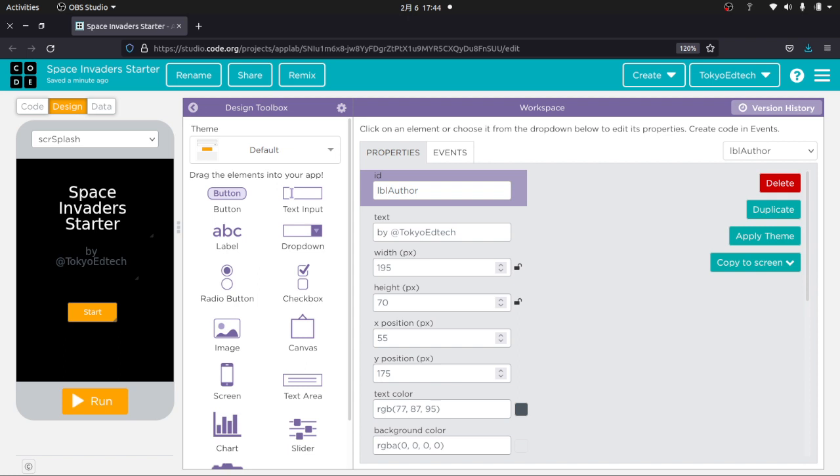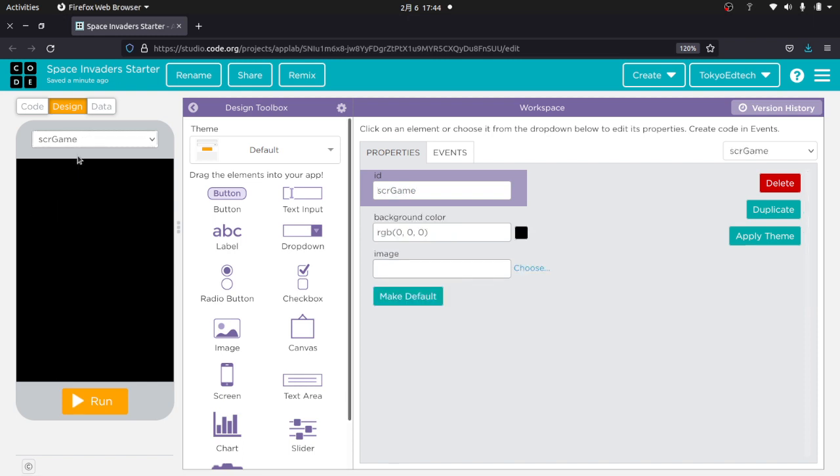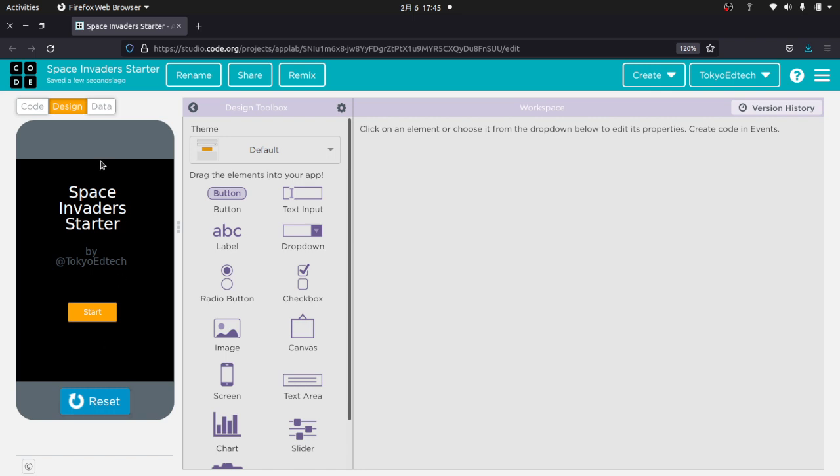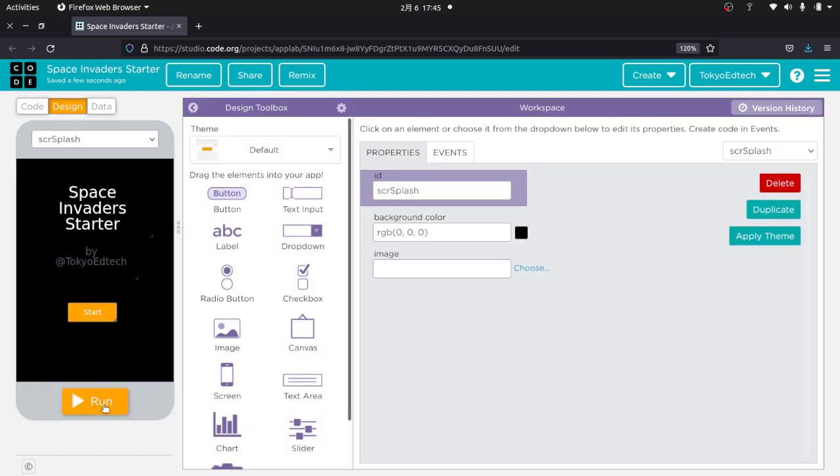So what I've done is I've already gone ahead and got started, and I've created a little splash screen, and I've created a screen where the game is going to be. So if I run my app, you'll see this is the splash screen. I could put some instructions and things here, and I could change the colors around a little bit as well. But I'm just going to leave it the way it is. I'm going to click Start. And as you can see, nothing happens because I haven't coded that part yet.